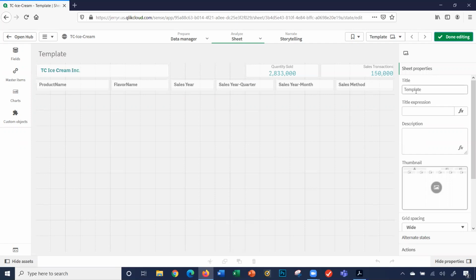This gives me the title of the sheet, which is template. This is a thumbnail of the sheet, so not only can I make an image for the application, I can make an image for each of my sheets representing Qlik Sense.